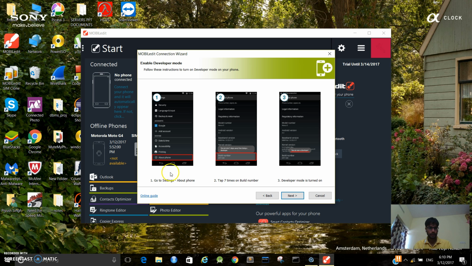Just go to the settings of your phone. Once you click that, drag it down and you will see one option, About phone. Click that option. Inside About phone, drag it till the bottom. You will find the build number. Just keep tapping that build number. After around 6 or 7 taps, you will see a message showing you are now a developer. So your developer option has been turned on. Once it is done, you just press the next button.